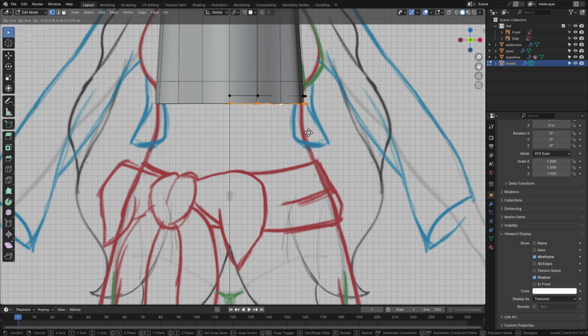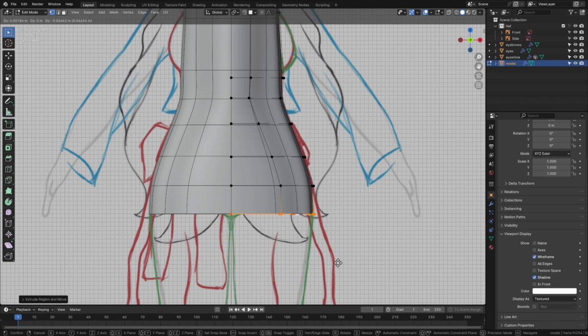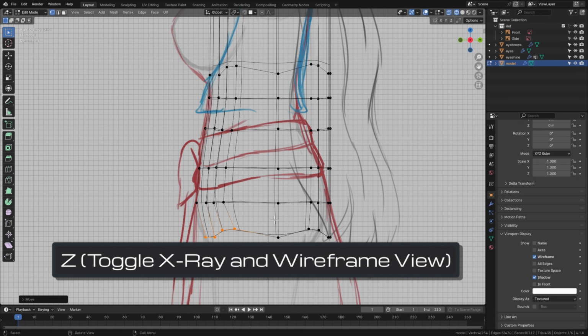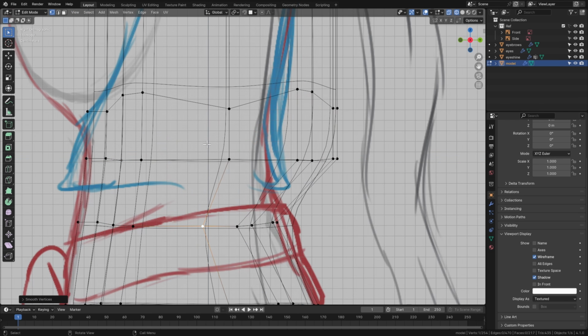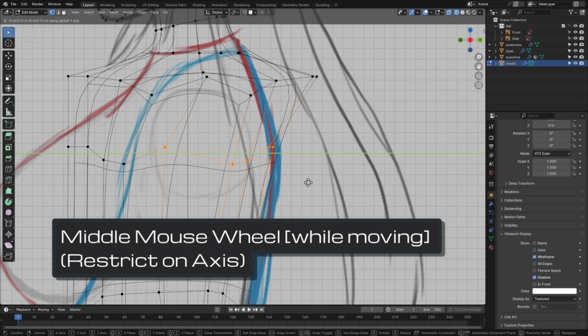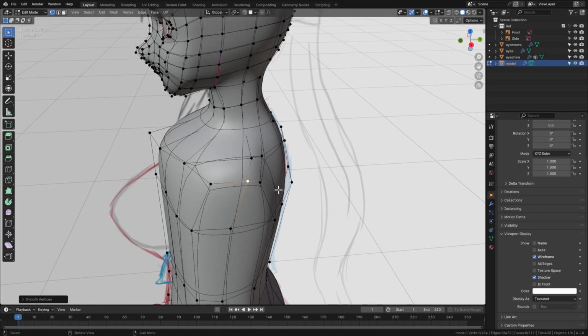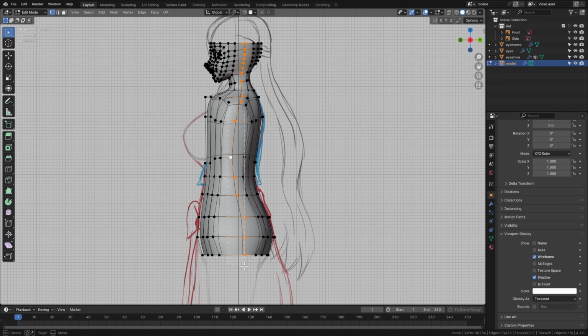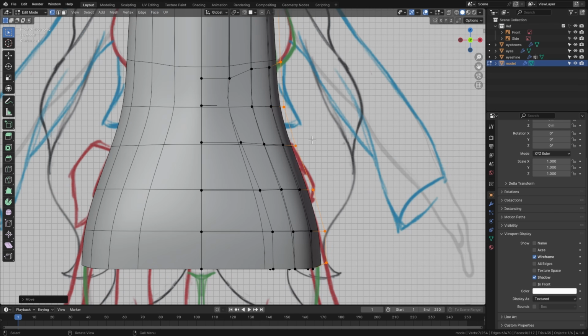Now, extrude down to the crotch, shaping out the hips in the process. From the side view, select the pairs of vertices and line them up from the reference. You can press the middle mouse wheel while moving to restrict to the y-axis. Lastly, round out the torso on the side a bit so it's not so blocky. Smoothing or moving this middle loop will help.